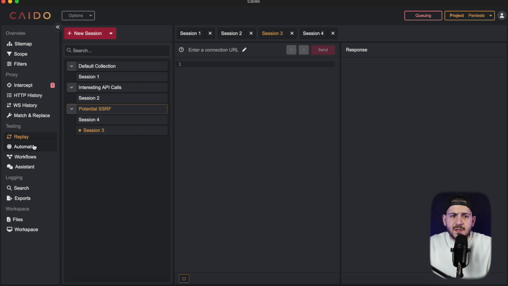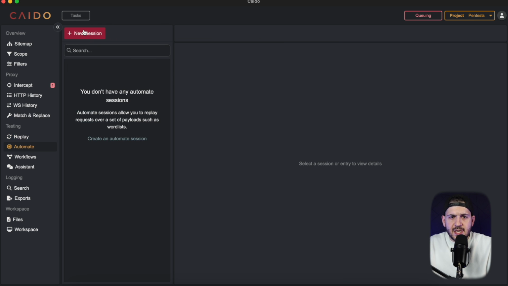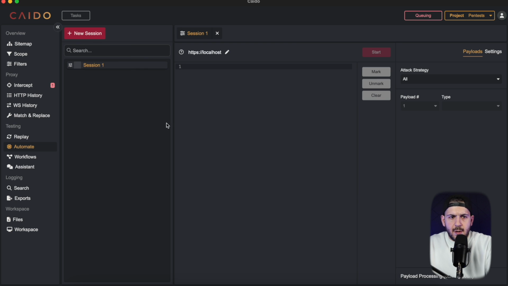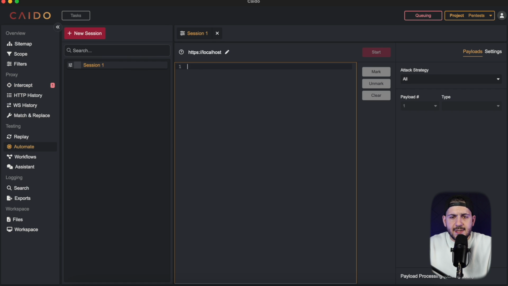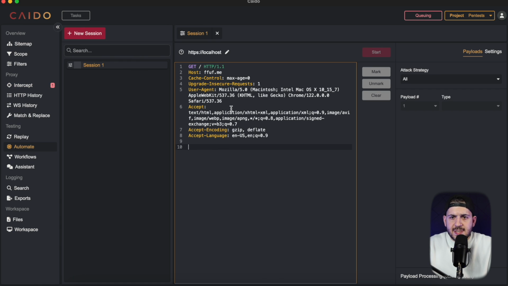Now, the next thing we want to jump into really quickly is Automate. Automate is also very similar to Replay. You have your sessions. You can actually go here, copy a session or your request, go to Automate and paste it, or you can just right click on it and send it here. This is also pretty standard. All you can do is sequential. You can fuzz for things actually.